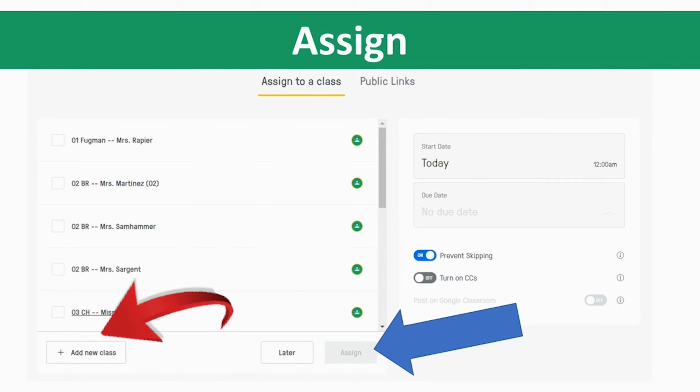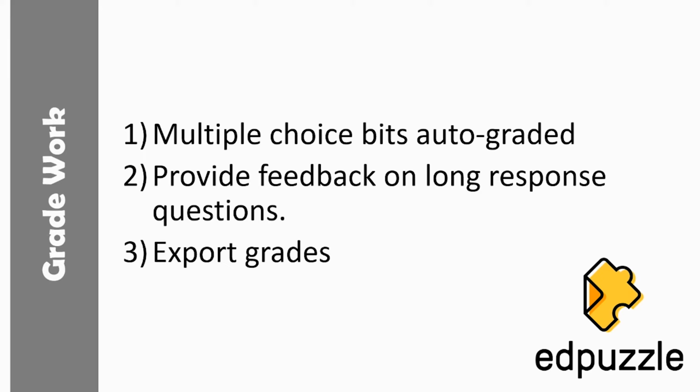Also, you'll notice here on the bottom left that it says add new class. If the class you're looking for is not in this list, you can easily click that button to add another class.